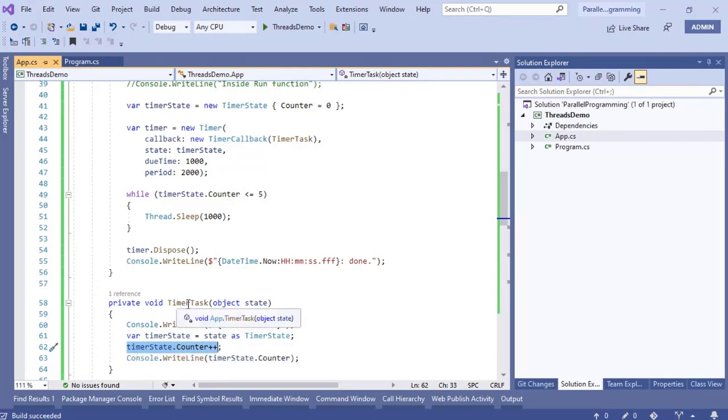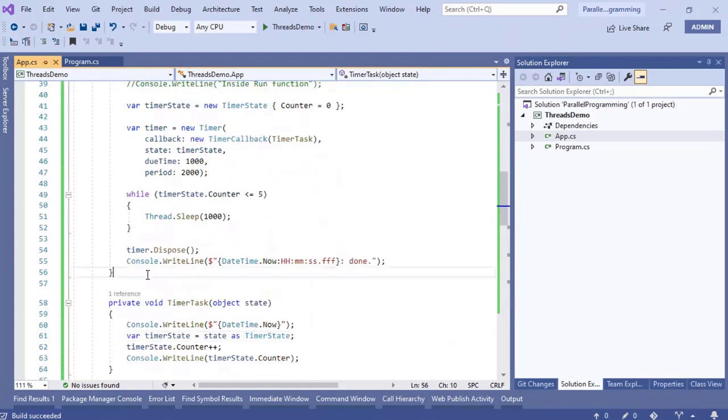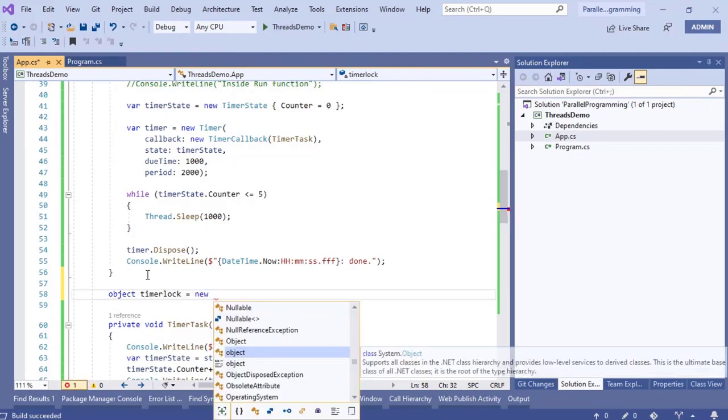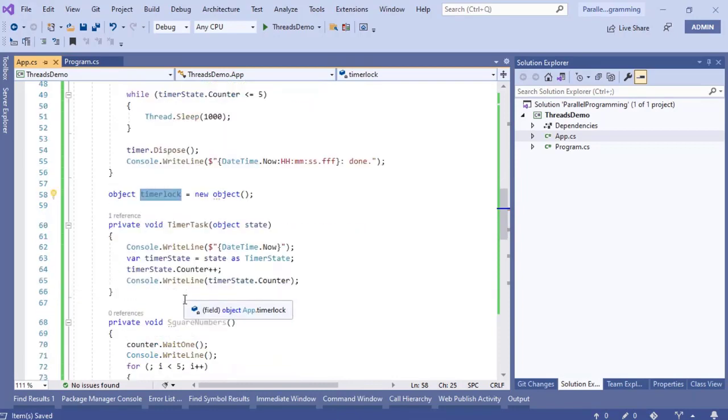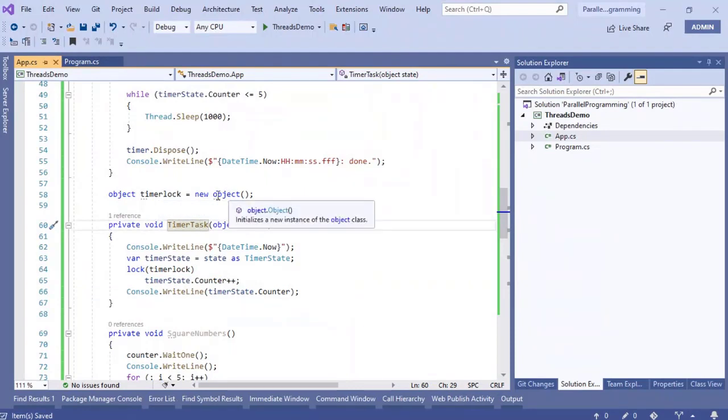When you are inside a function that is created specifically for a thread, you cannot go about modifying that value without some form of locking on it. So the way we're going to create that lock is we're going to say object timerLock, and I'm going to assign a new object to it. This object is used by threads to ensure that if there are multiple threads executing this code, they are not going to run into each other, and only one thread is going to access this critical section.